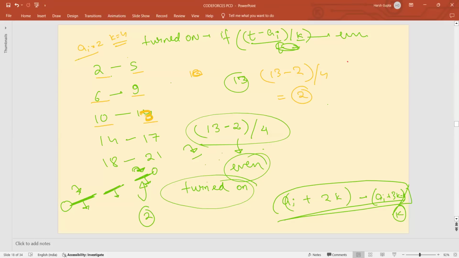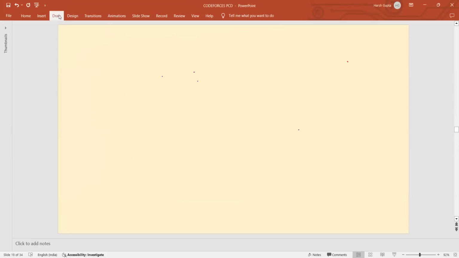Whatever equation we wrote, it is mostly by trial and error, no? Not definitely by trial and error. Yeah, during the contest, I figured it out by trial and error. But if I try to explain it, then it's not like that.